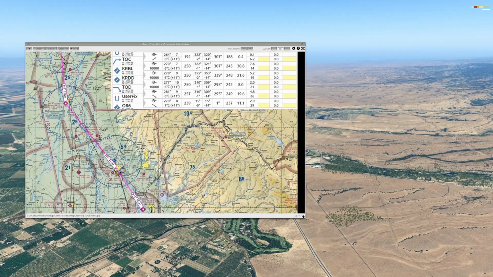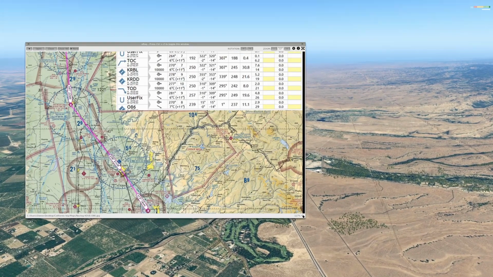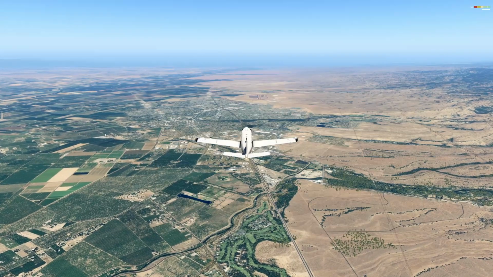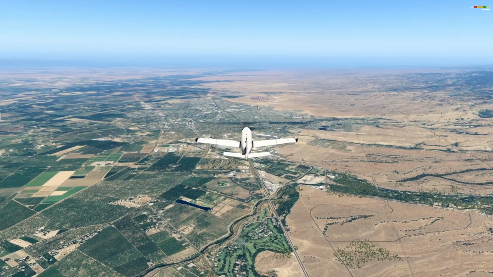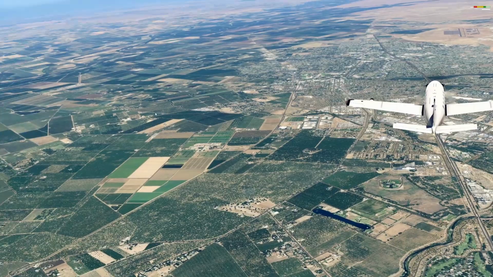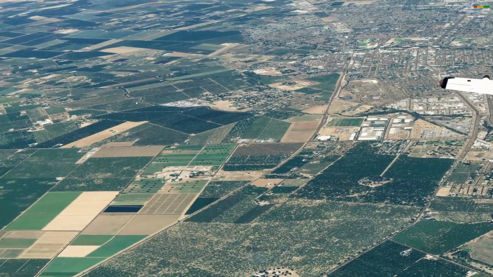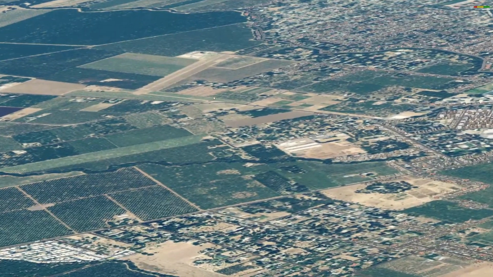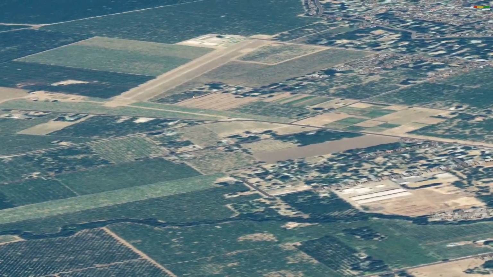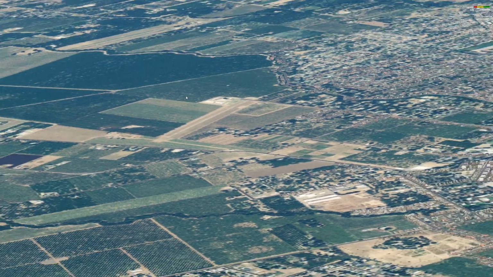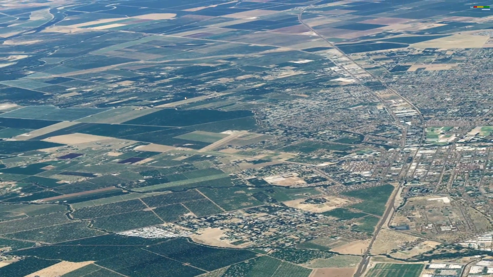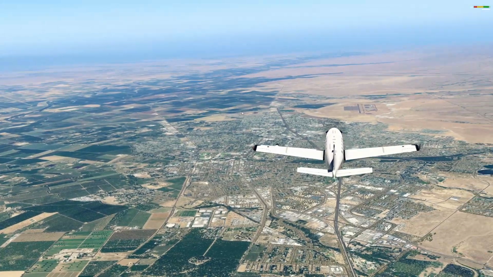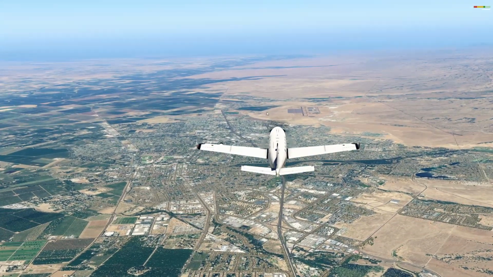We're looking for this town. Large airport north, small airport to the west, and here we have the town of Chico. We have this small airstrip. Where is it? There we go. The small airport to the left. Needless to say, having ortho sceneries really helps in doing this kind of flight.